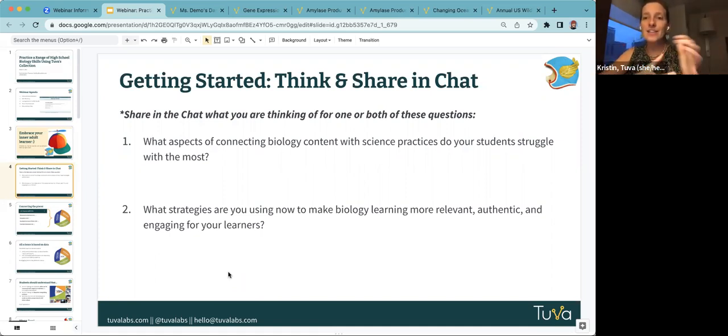Leanne is saying using actual data from the Data Nuggets. Woohoo, using actual data, fantastic. And relating to that real world question. Students struggle with being able to read all parts of the graphs. Oh yeah, I hear you on that one. And telling the story from data.